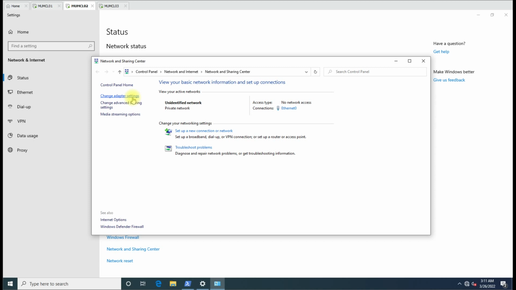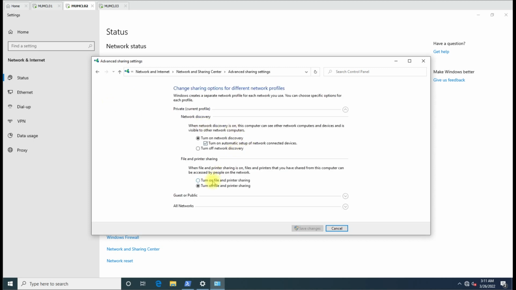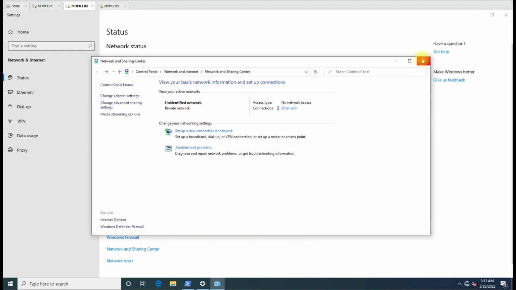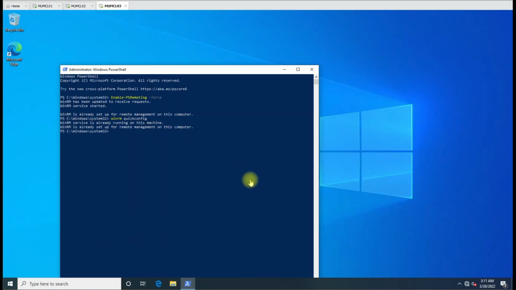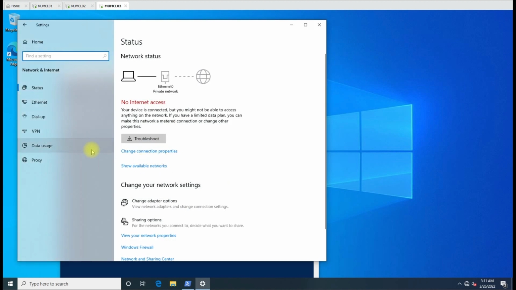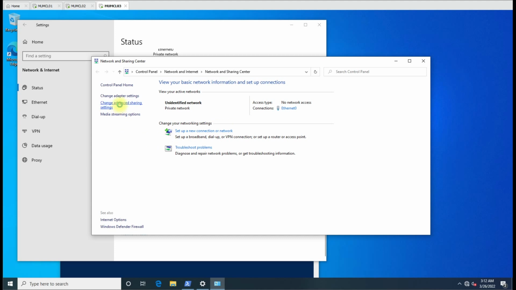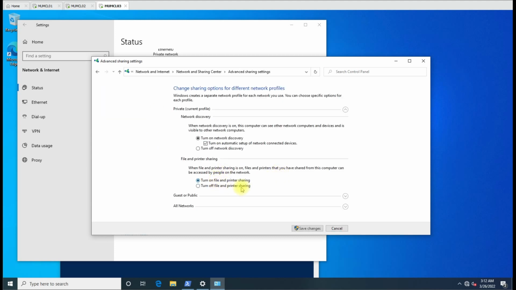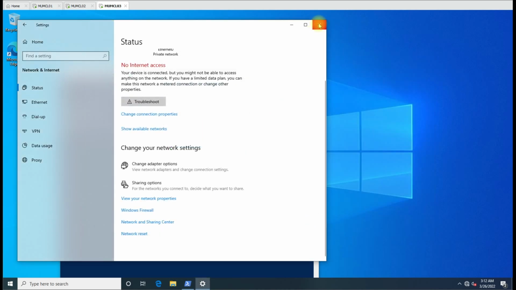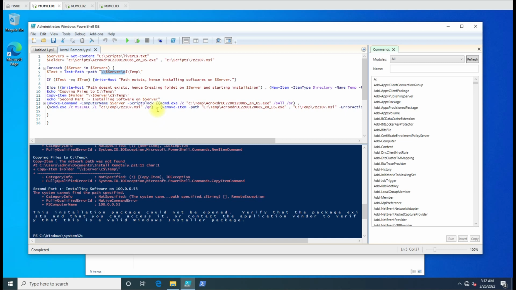Okay, change advanced sharing settings, and here you have to turn on file and printer sharing in the private network. There are other options too, but you can utilize those if your network type is different. Network and Sharing Center again, advanced sharing, and turn on file and printer sharing. Now we have enabled that. So if I go here and run the script again, it may work now.